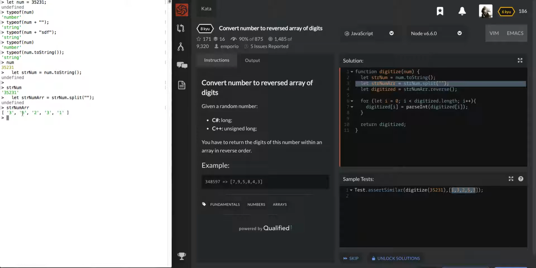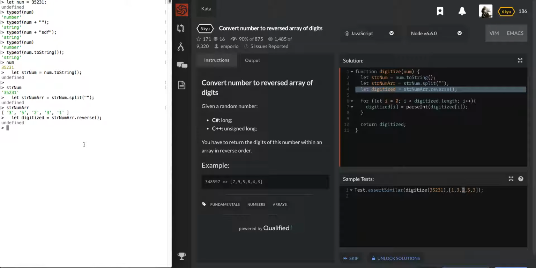Even if we just reverse it at this point, it's not exactly the answer, because right now everything here is a string. But I think I went ahead of myself. The next step is to go ahead and reverse it. So digitized is the reverse version. It looks very close to what we are expecting to get back, except every single thing in here is a string, and everything in the expected answer is a number.